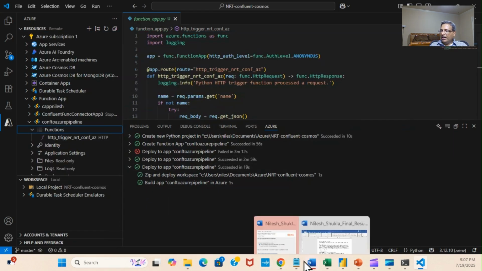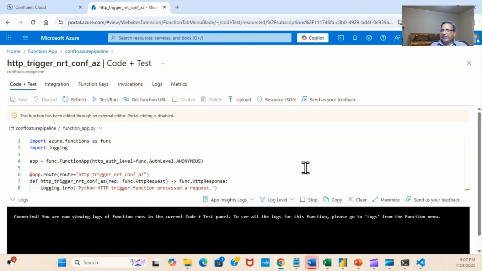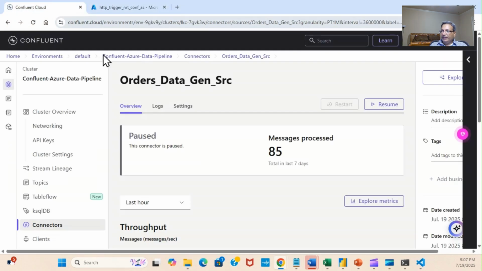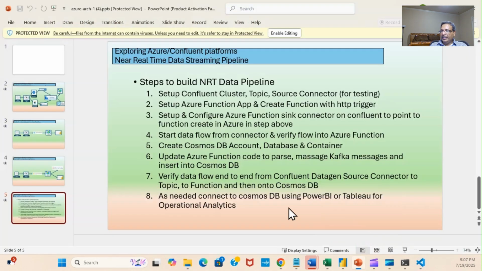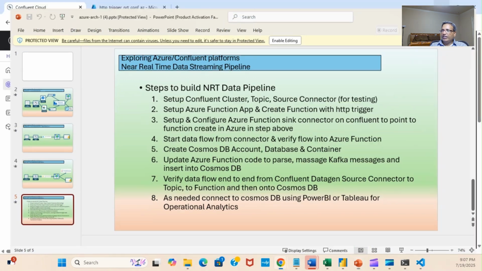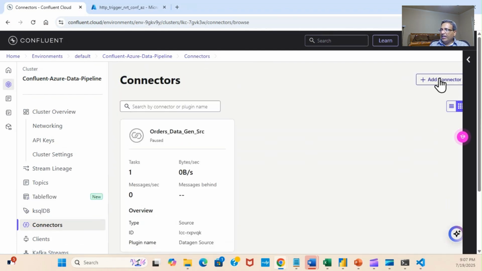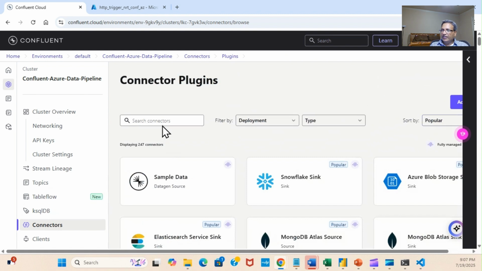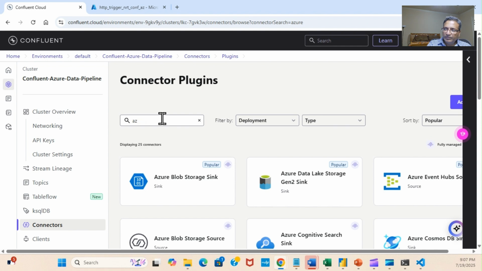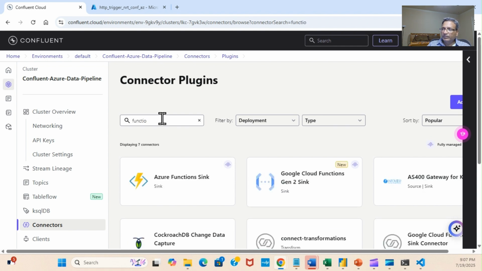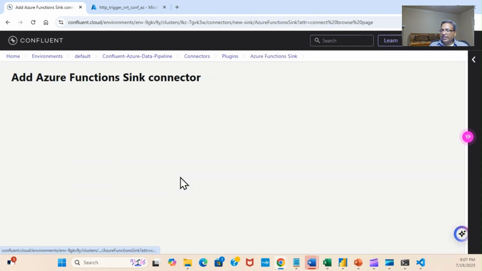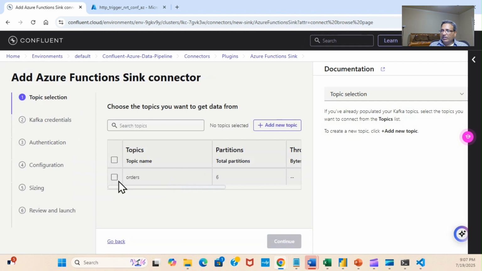So now let's go ahead and go back to Confluent and go to step number 3. Step number 3 is to set up and configure the sink connector and point to the function. So let's go ahead and create the sink connector. Let's go to the connector, add connectors, and then let's look for Azure Function Sink Connector, and we'll configure it.